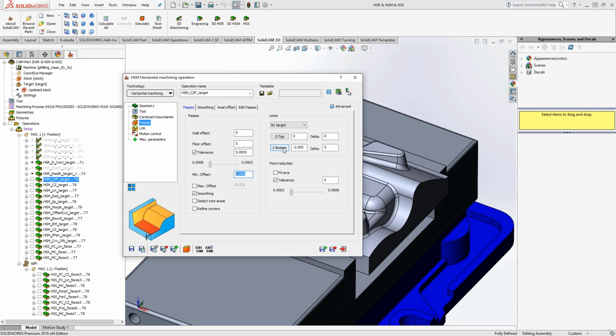Z top, Z bottom, again, in a target-based toolpath, all we're doing with the Z top and Z bottom is saying, generate a toolpath between these two Z levels that looks at the target between these two Z levels. The same sort of point reduction and tolerances. Again, if you're working off a translated part, all we're doing here is really working with a surface. We might need to clean up the surface a little bit, and we can do that using the tolerances. Again, same sort of options we've seen before: smoothing, detect core areas, and refine corners. Again, I showed you how those work in video 13.